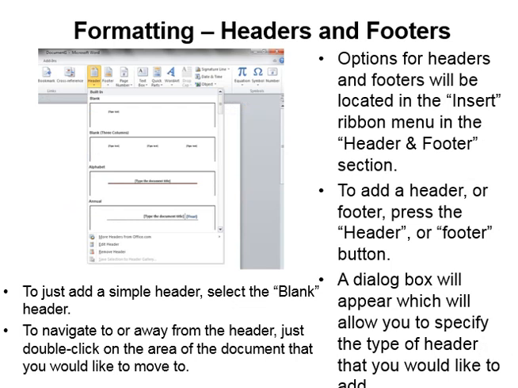Next is Headers and Footers. Options for headers and footers will be located in the Insert ribbon menu in the Header and Footer section. To add a header or footer, press the Header or Footer button. A dialog box will appear which will allow you to specify the type of header that you would like to add.